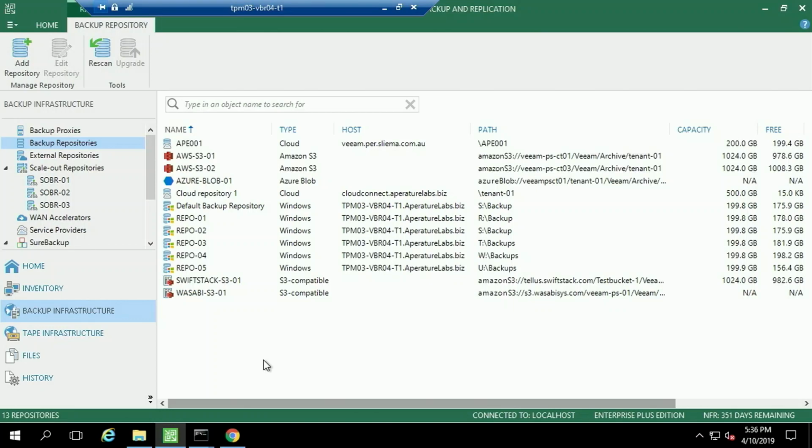In terms of what this looks like, you see here that we've got a lot of backup repositories. This hasn't changed too much over the years. The UI has got a bit of a facelift and some new features from Update 4. But now you can see here we've got a number of different repositories, as I was talking about.